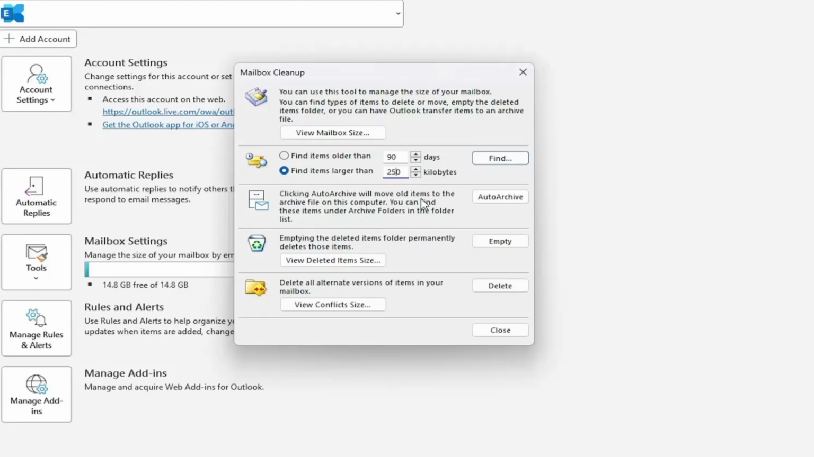You can also turn on something called Auto Archive. This feature moves older messages to a separate file on your computer automatically. That way, you won't have to manually move emails in the future. It helps keep your mailbox clean over time. If you want to go back to the Tools menu again, you can empty your Deleted Items folder once more from there. You can also view the size of that folder before deciding to delete it.